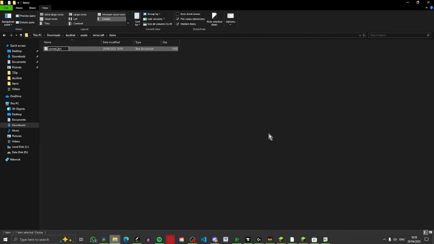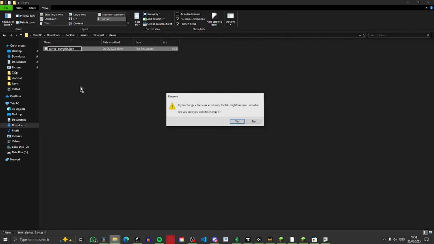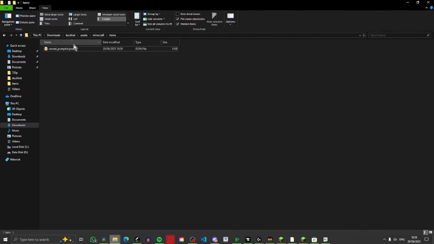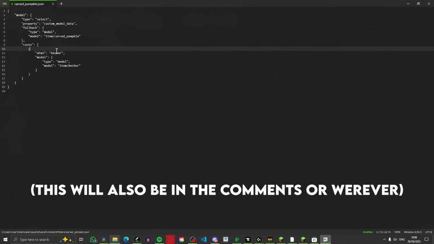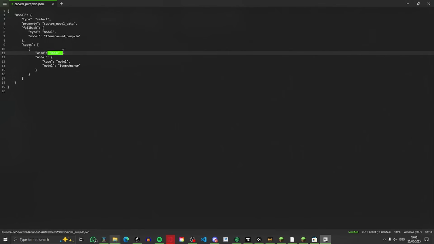Carved pumpkin, and then change this txt to JSON. Yes, and then open that up. When we give it the custom model data of DUCK in all capitals, remember this, because this is what we're going to use in our command to give it to us. And then we need to tell it where to find the model.